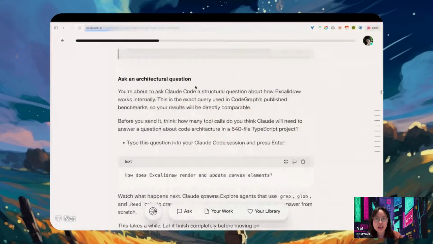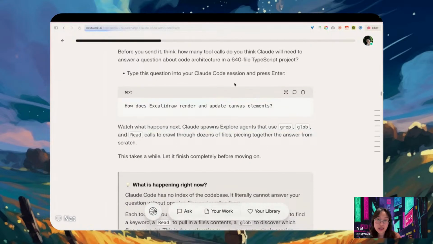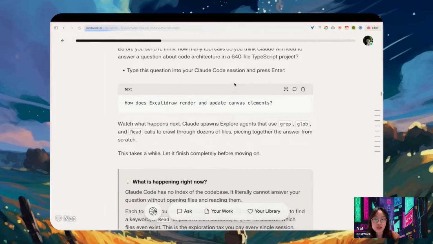Okay, we'll ask an architectural question. You're about to ask Claude Code a structural question about how Excalibur works internally. This is the exact query used in CodeGraph's published benchmarks, so your results will be directly comparable. Before you send, think: how many tool calls do you think Claude will need to answer a question about code architecture in the Excalibur code base, which has 640 TypeScript files? That's a decent amount. So we're going to type this question into Claude Code and press enter.